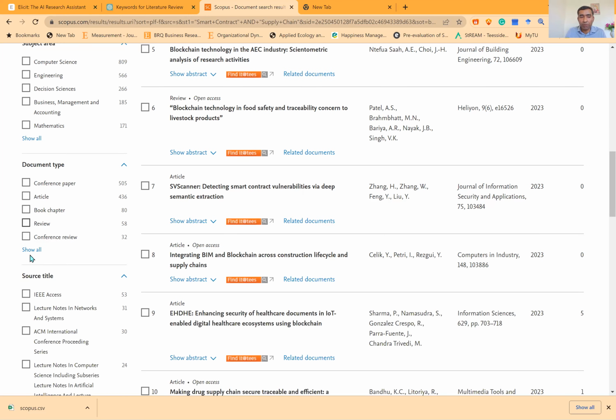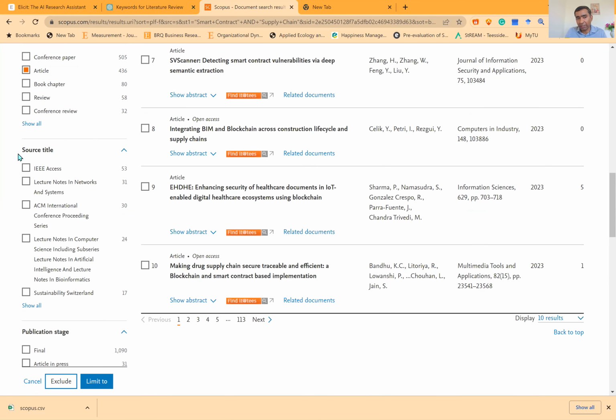Document type is really, really important. There are several document types, but I'm interested in research articles. I'm not taking conference papers because sometimes they are too open and too early stage. They are not developed research articles most of the time. So I'll be taking only articles, no book chapters, no reviews, no conference papers. Now you can see most of the documents will be removed, and I will end up with 436 research documents.